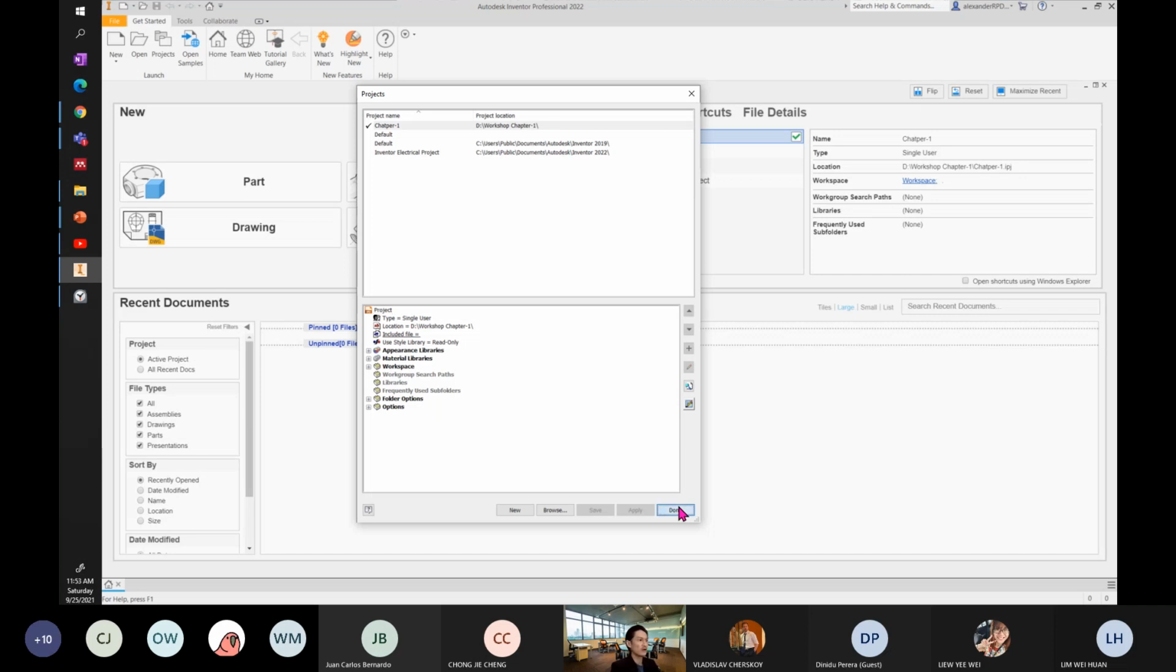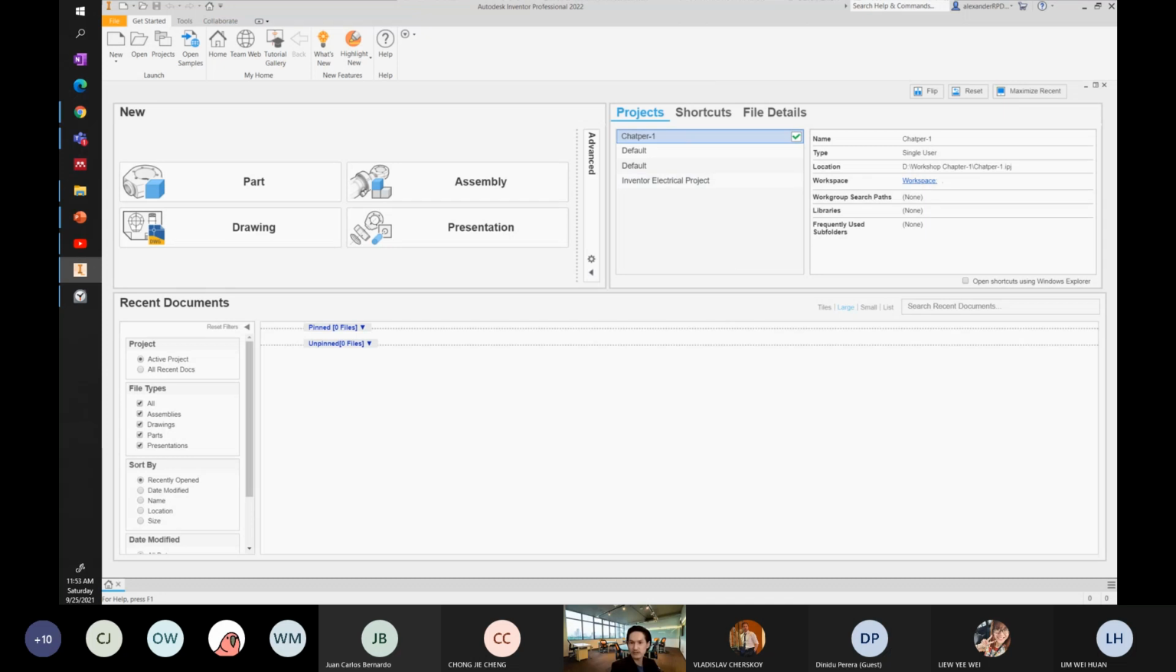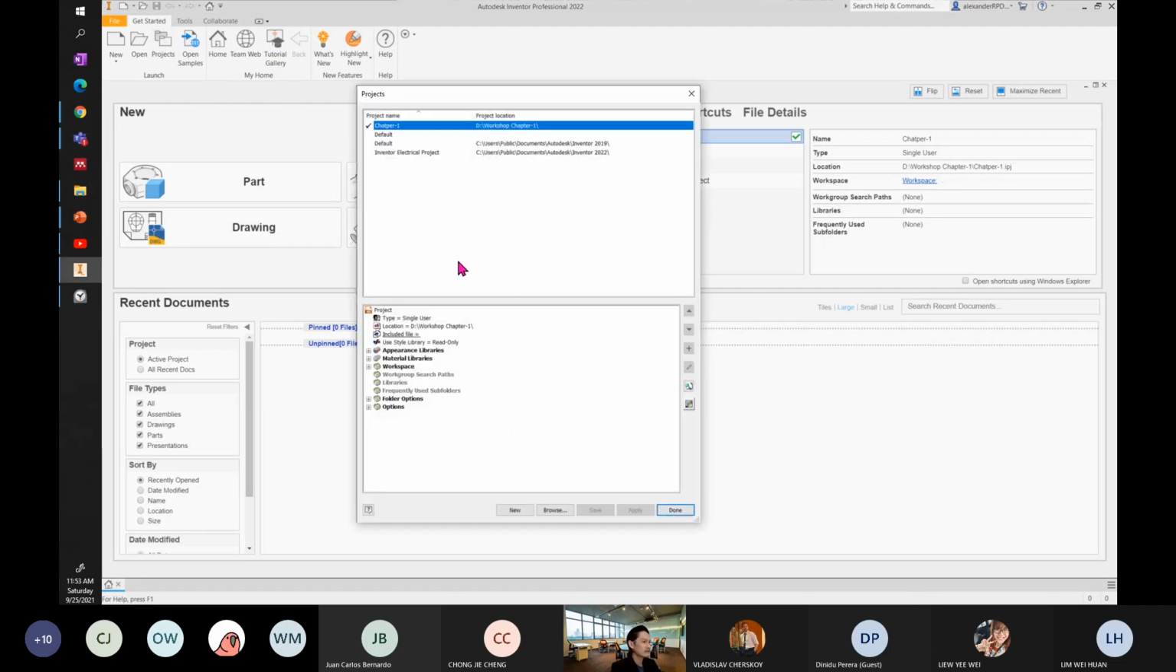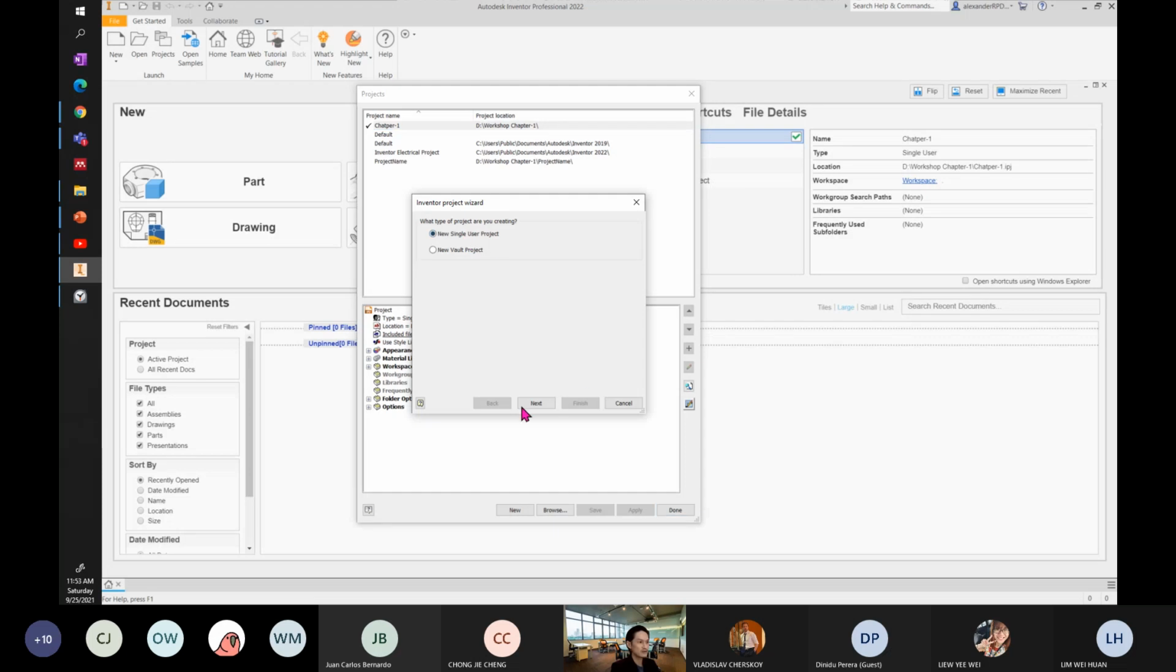Okay, so now I already have my one, so I'm happy. So I click done and I have the project listed. Okay, Chen, you need to create a location. Sorry, you need to create a project first. Chen, you click project, then you click new, then use the new single user, and then key in all the details.